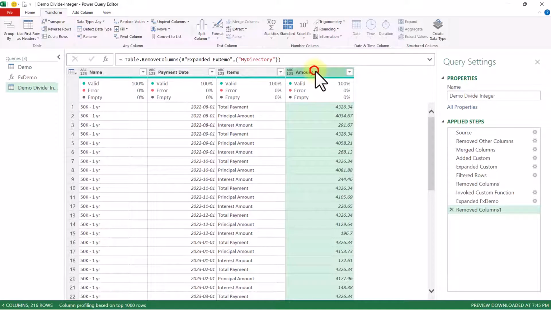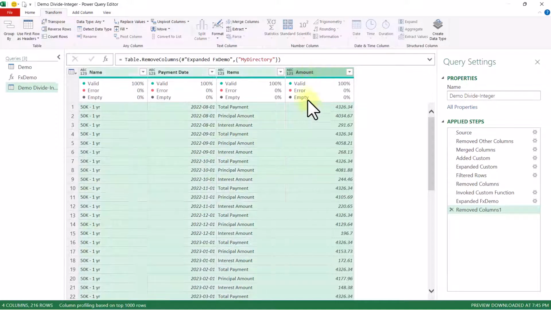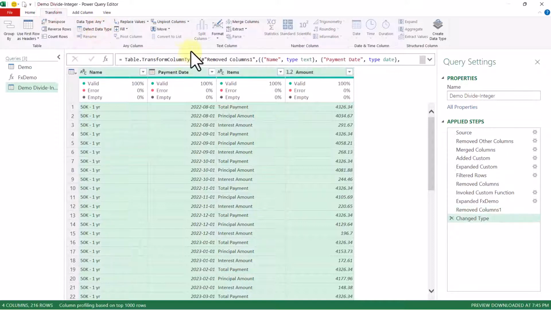So I can easily just select one column, Control A to select the whole table, and I go to transform, the text data type. And now I have my data types identified correctly. That's fine. And I'm ready to pass this to Excel. I believe I removed all the totals. Yep, I'm ready to pass this to Excel.